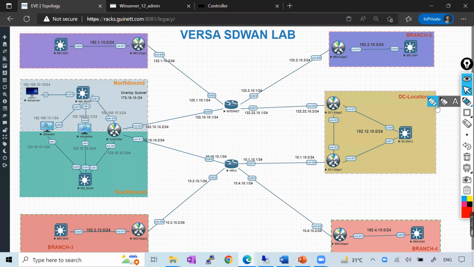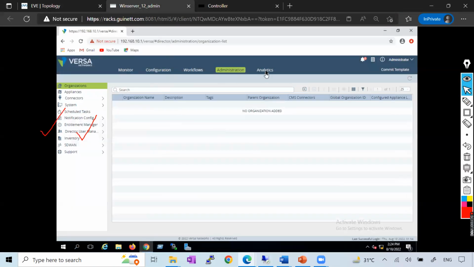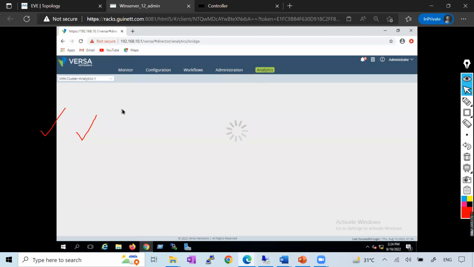Till previous classes, we understood how Versa Director can be deployed, how Versa Analytics can be deployed, and how they can exchange the certificates to onboard to each other on the Versa Director single pane of glass. You can see here the Versa Analytics having the full features available right now. Earlier it was not, but once I have done the licensing, it started showing the complete features of the Versa Analytics as well. It will take a while and then it will appear here.